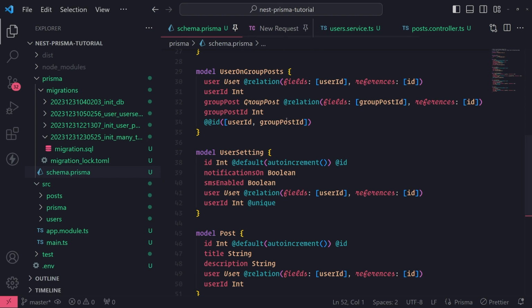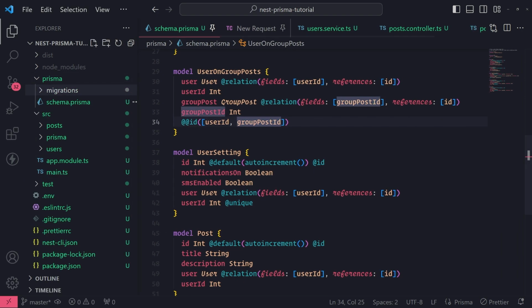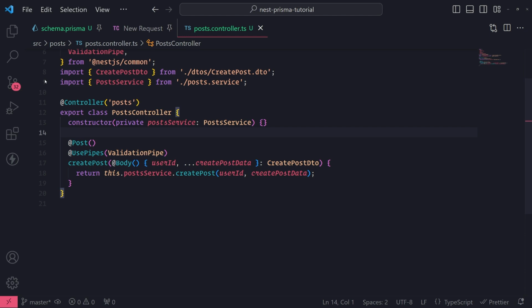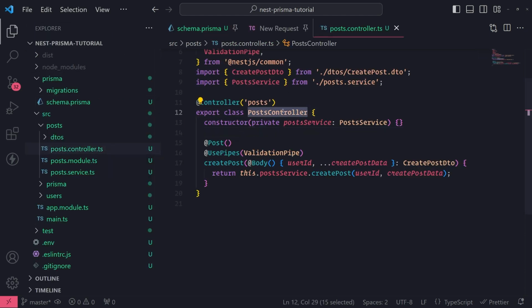So now that we have this all set up, we can go ahead and actually begin creating group posts. Just to keep things simple, again, I'll reuse the same post controller. This time, what we'll do is create a single group post, and then have it assigned to 2 users. Okay. So let's go ahead and do this.